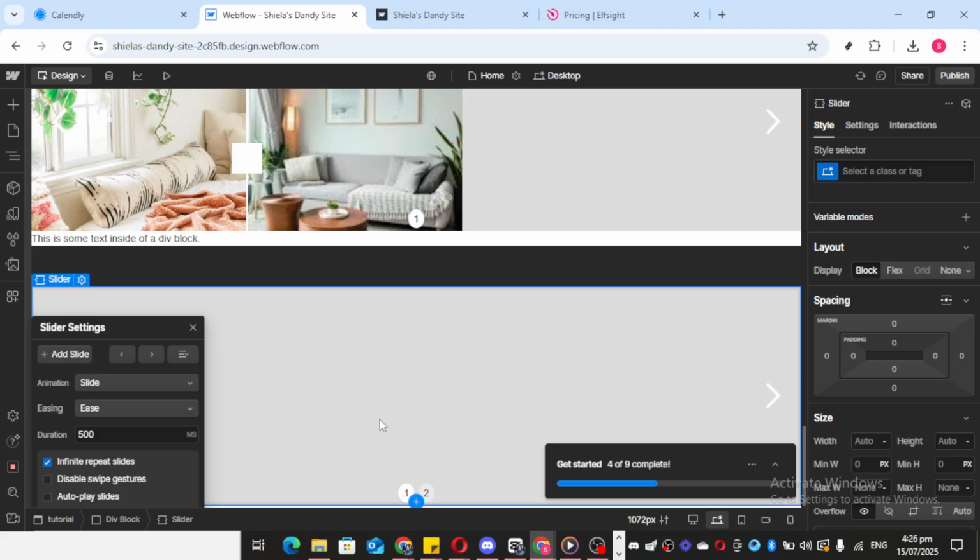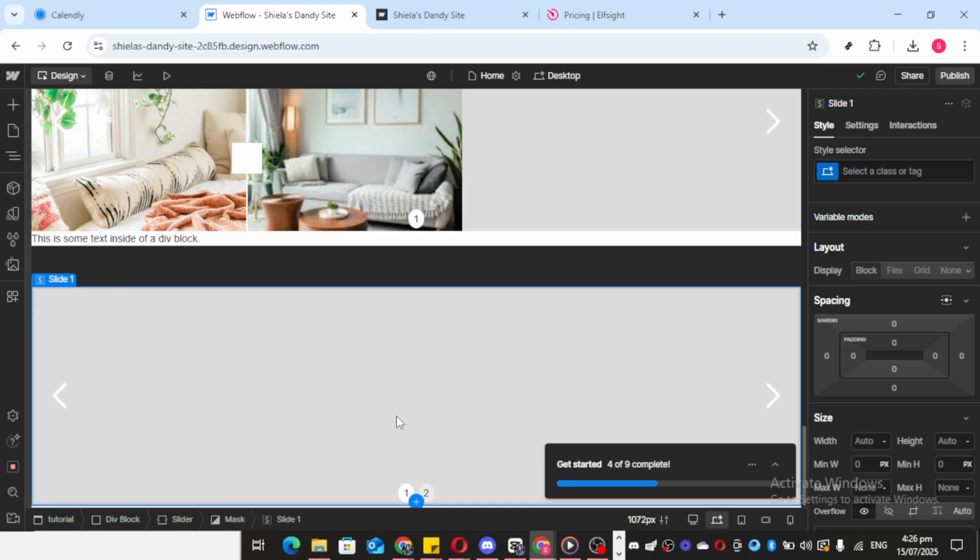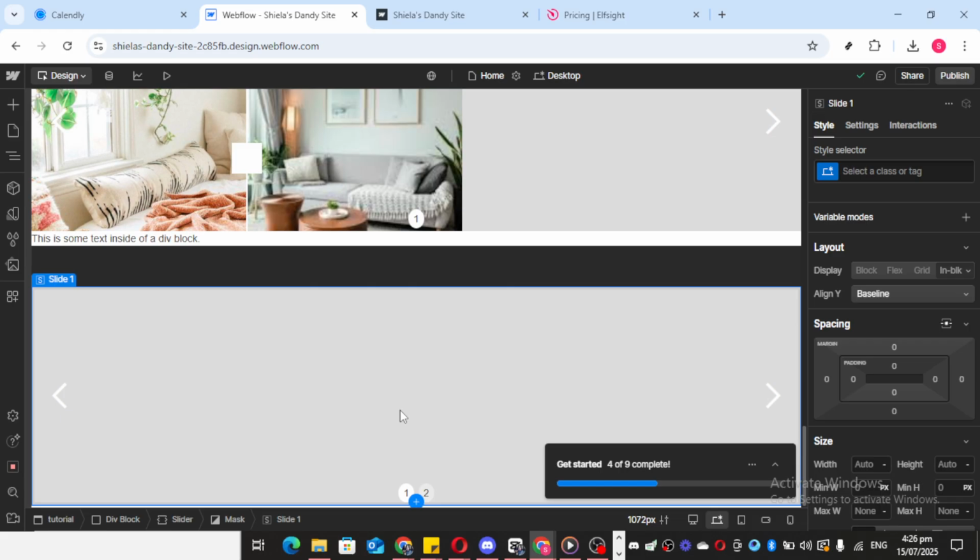Now that you have your slider in place, it's time to add images. Whether you're displaying product images or visual content from your gallery, you can easily import these images into the slider. This is a great way to showcase various items or highlights in one compact space.